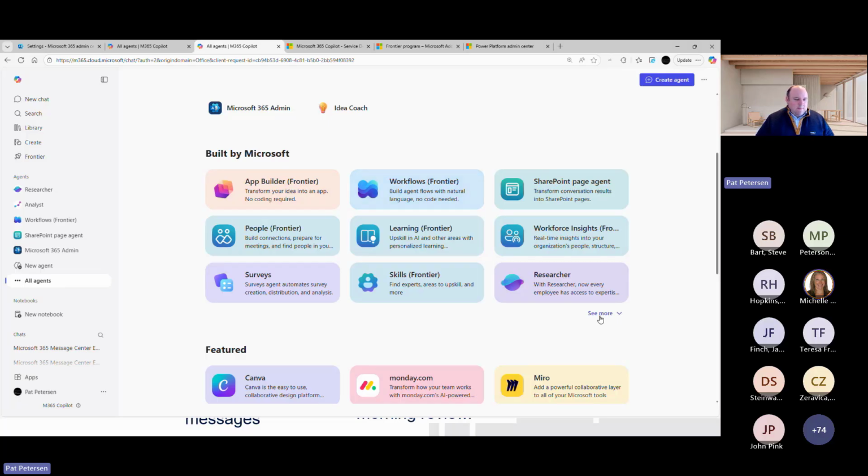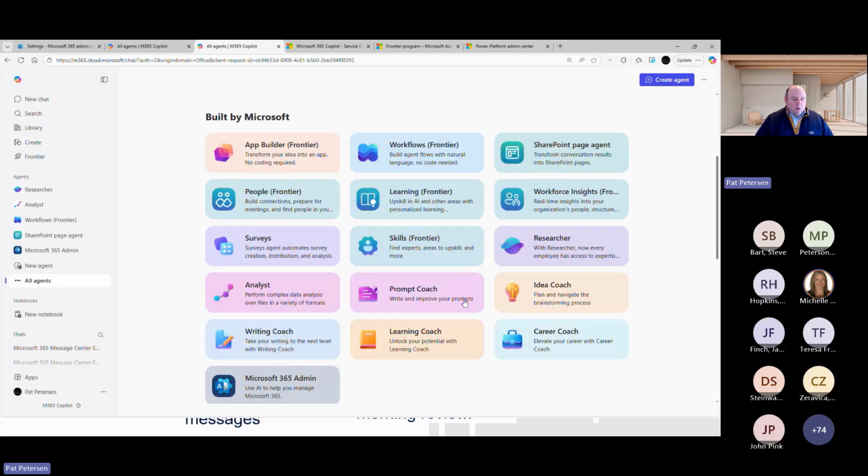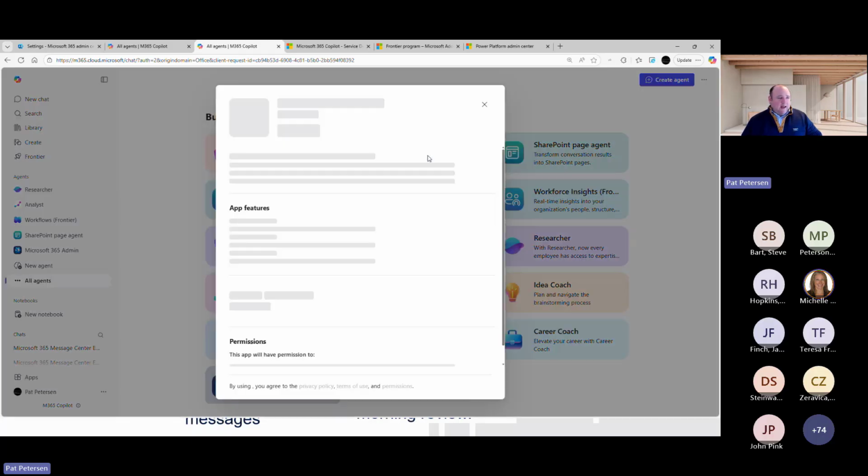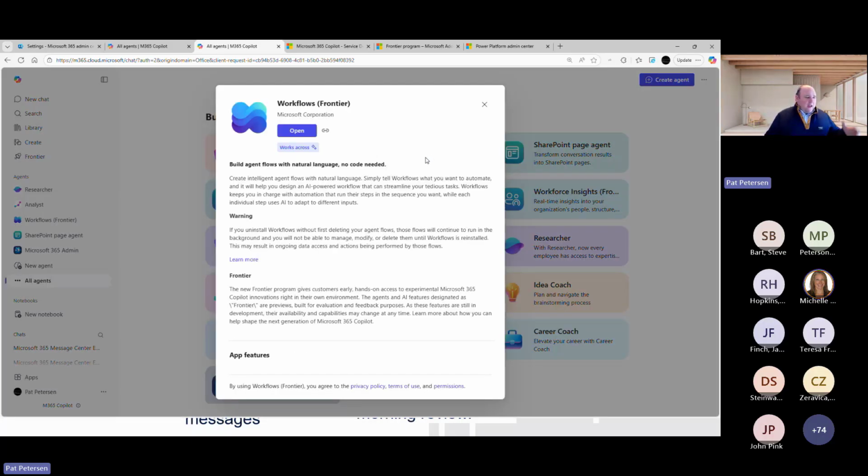So again, if I click see more, you're going to see some of your older ones you may have used previously, like the prompt coach, maybe even the writing coach, and other ones that are there. But again, I'm going to leverage the Workflows Frontier agent. So I'm going to click on it. When I click on it, you can see some of the items here as well. This is where you can read more about it and some of the features. I'm going to just click on open here.